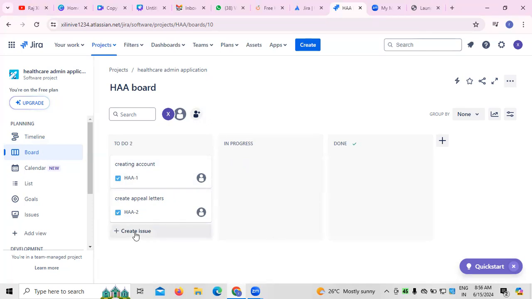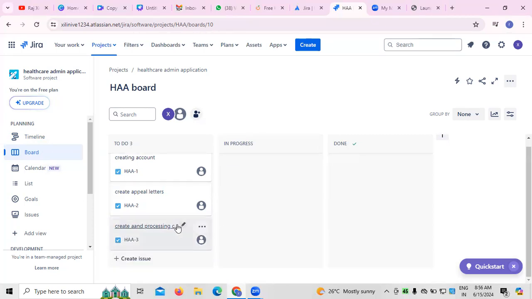Next, for example, when we are working on the claims part, right? So for claim management, we can create and process the claims. This is something which we can do. At the same time, to manage all of this, you require a dashboard. So hence I am creating a dashboard as well. Dashboard creation is something which I have created. So dashboard creation comes under the claim part.